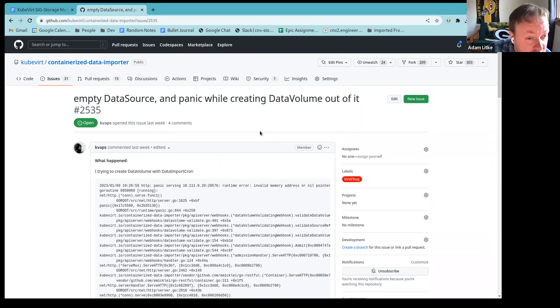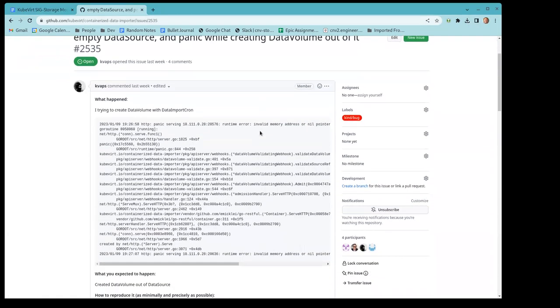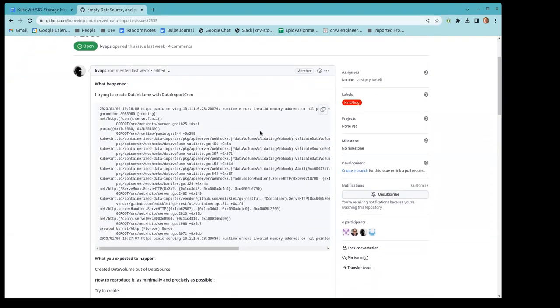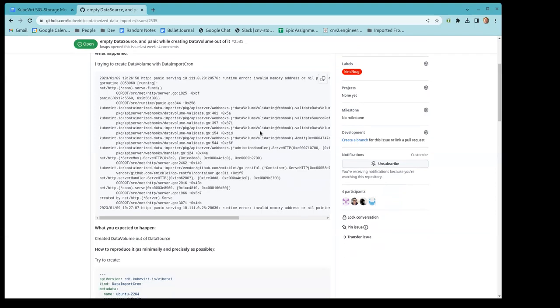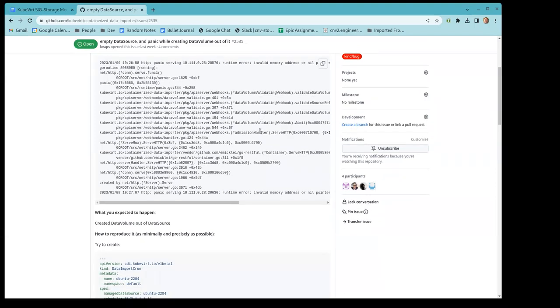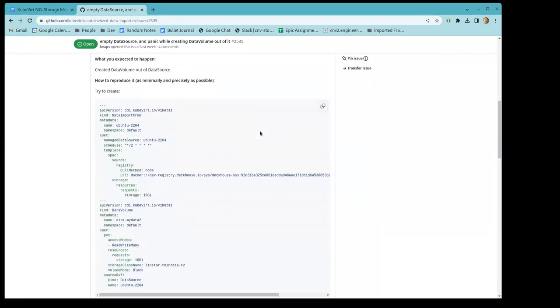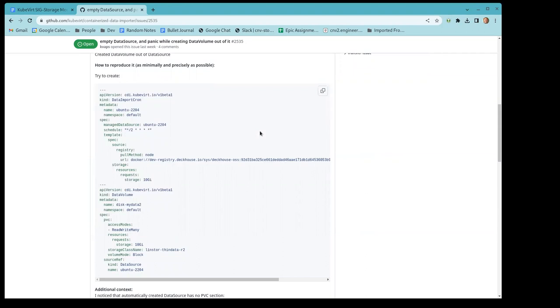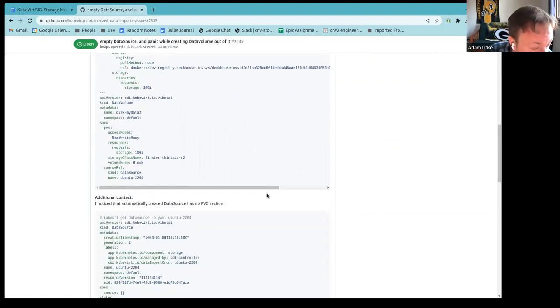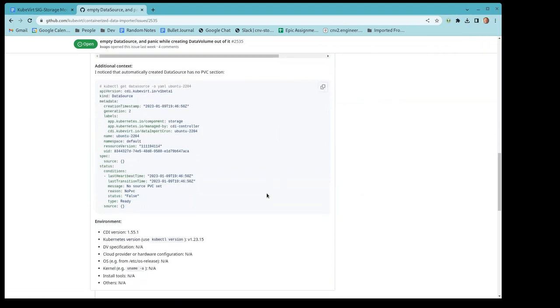basically the problem is they were trying to use data sources and they created a data volume out of it before the data import cron had finished populating the source, and that caused a null pointer in the validation. Okay. So I think that's definitely something we need to fix.